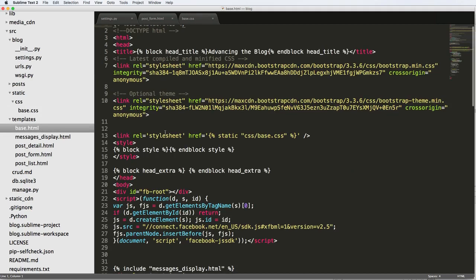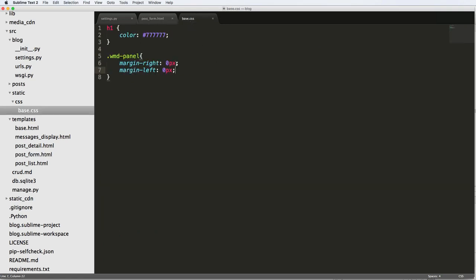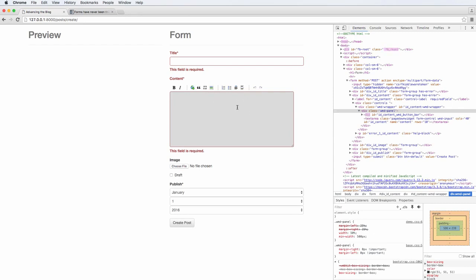Well, if we go into base.html, we've got our base static right here, but then we also included that block head extra. So inside of our form, that stuff's being rendered directly in here on form.media. All I'm going to do here is add an important call, and this will override that setting that is in there. If I refresh, now it's right there in line and it's looking a lot better as far as the layout is concerned. So this is really much better.